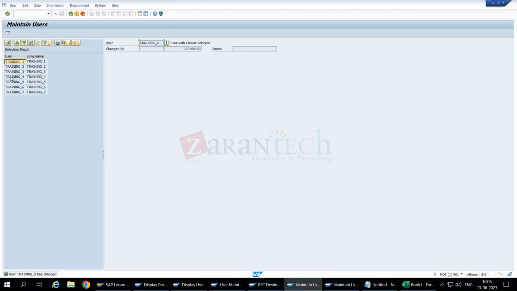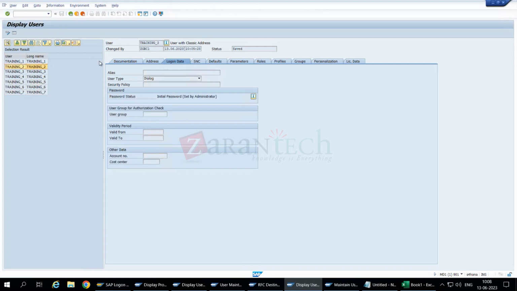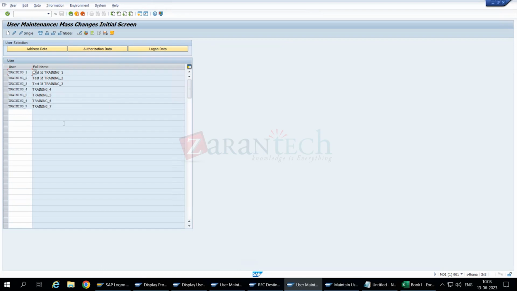So this is useful when you have some mass maintenance that is still manually doable. Otherwise, you can go for scripts and all other options. But this is also a good to know thing. You can do the individual maintenance and stay on the same screen and just quickly do save, save, save, and individually you can maintain the users. Okay.